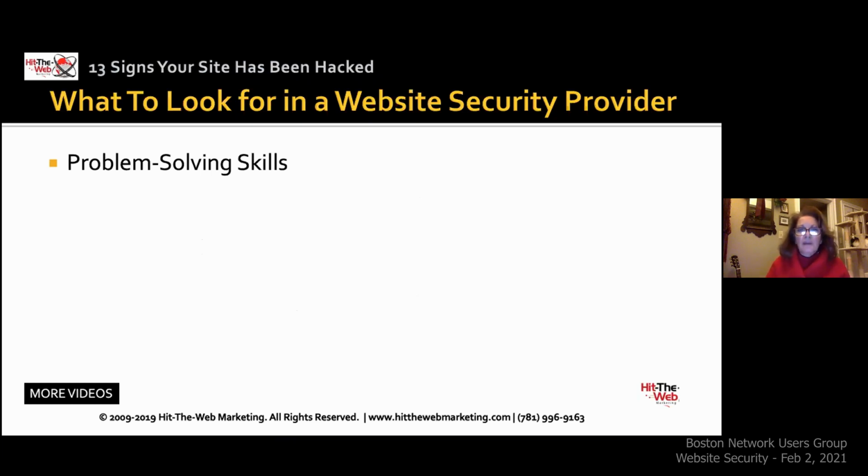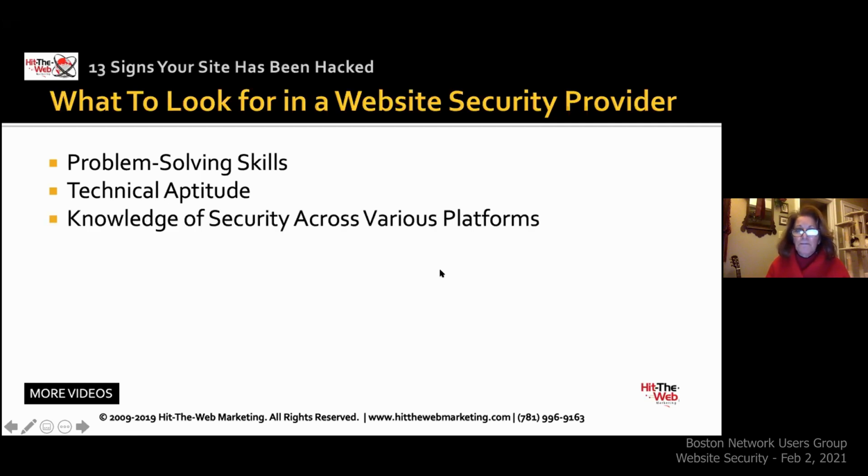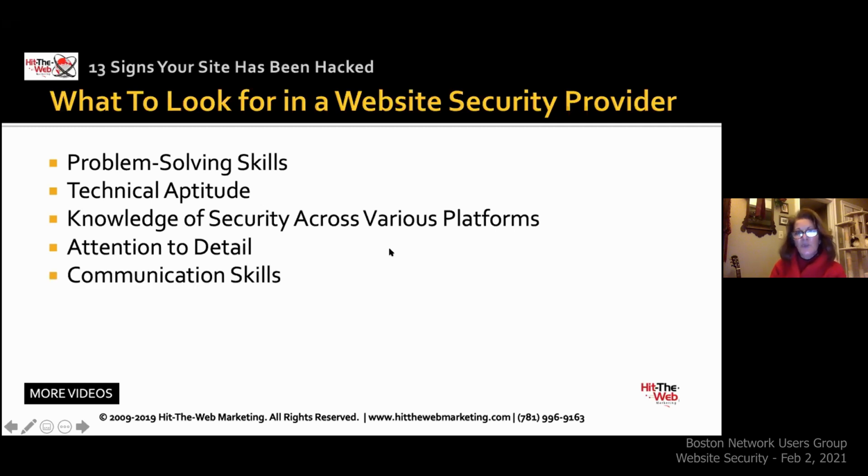Somebody who knows how to do problem solving. This is technical aptitude. You really need to be a technical person. Because someone said, backup? Sometimes backups don't work as well as you like them to. And you have to know what you're looking for, what really needs to be done. Knowledge of security is across platforms. Detail. You can see how many different things went wrong. You need attention to detail.